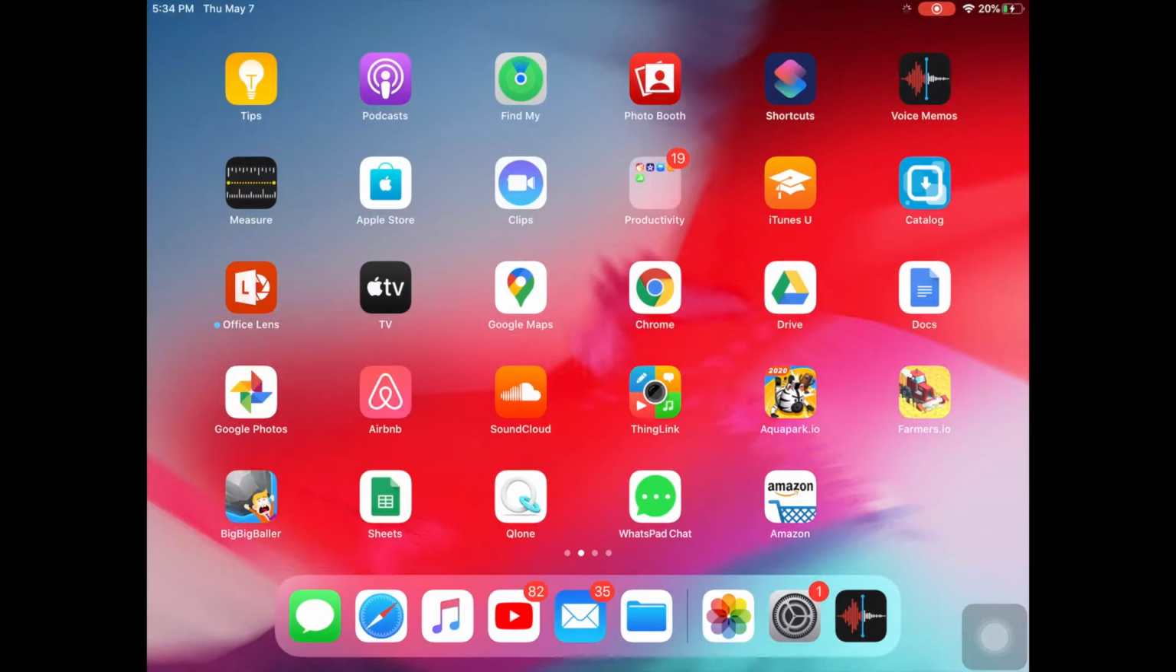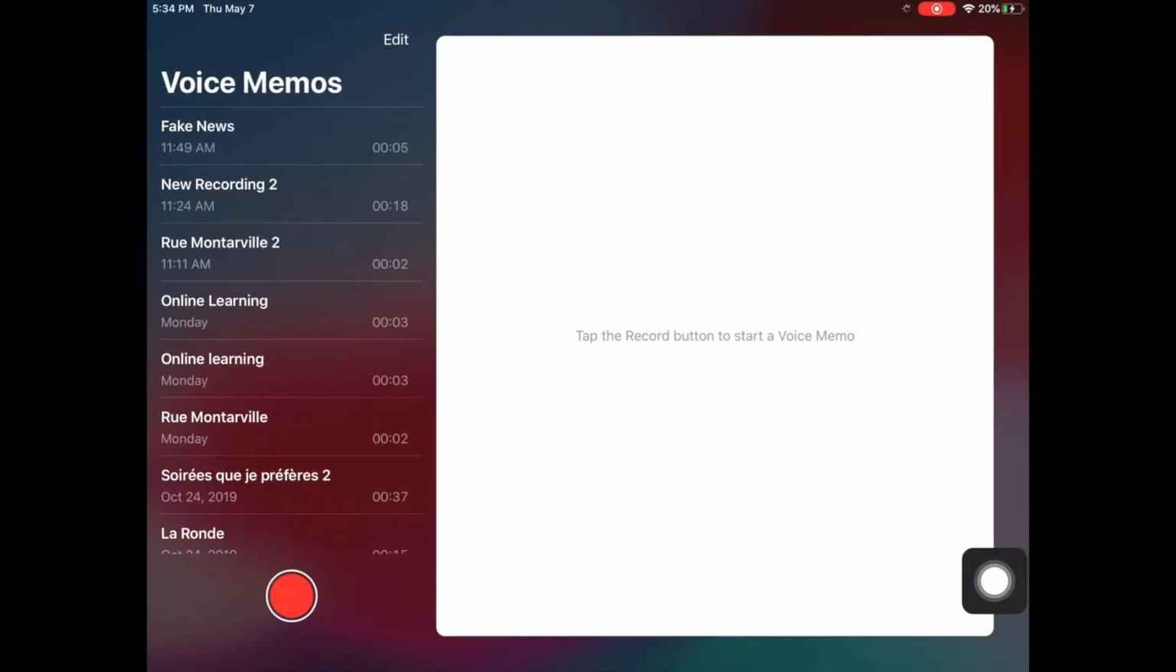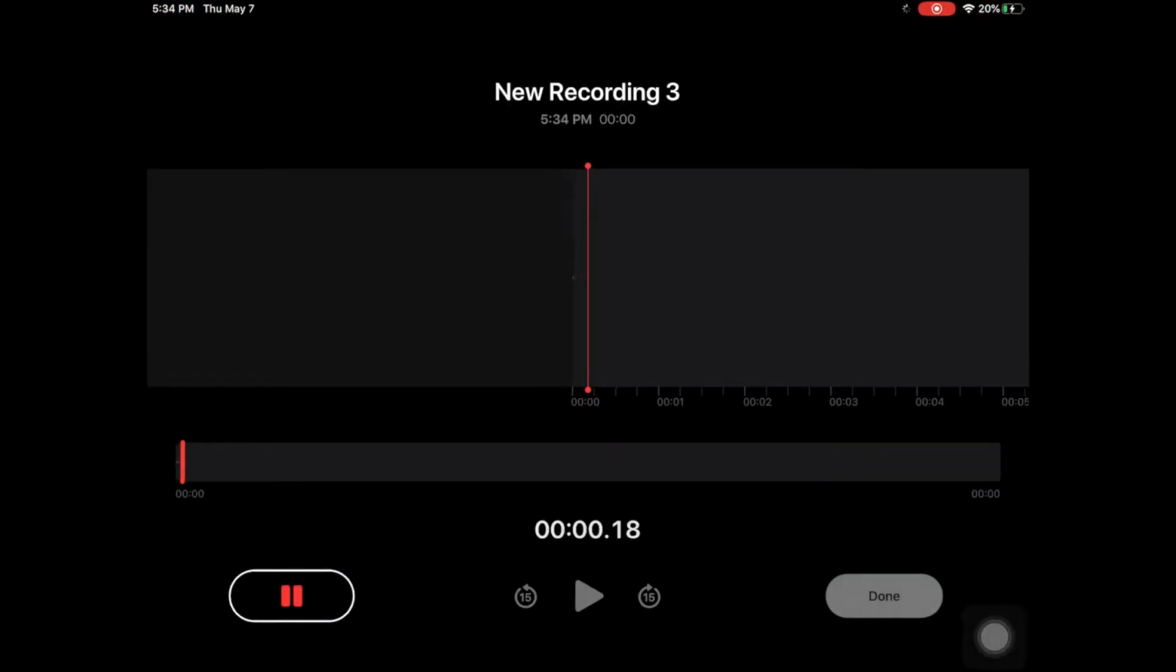Now to launch it, you have to press on the app right here. Once that's done, you get to this page and you'll see a red circle right there. That's going to allow you to record. So I'm going to record a little something.